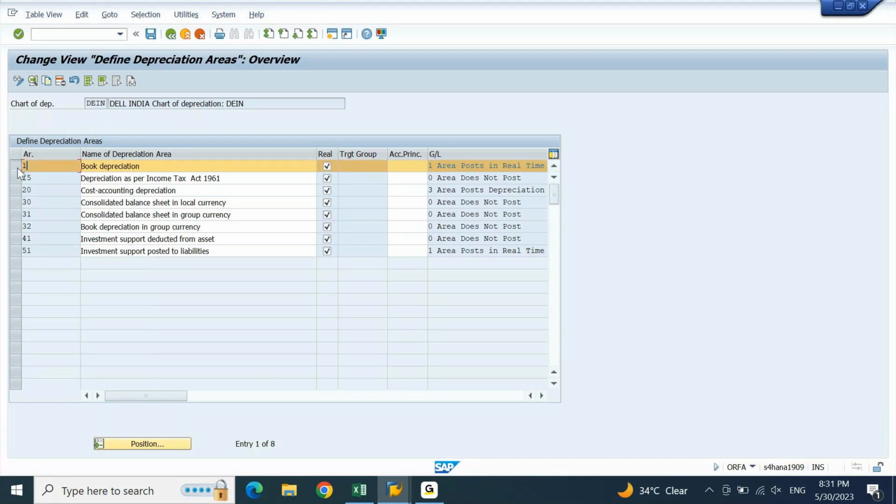Only one rule, your book depreciation must be 1. This is the same logic which we use in every project, in every asset accounting. Can you hear me?